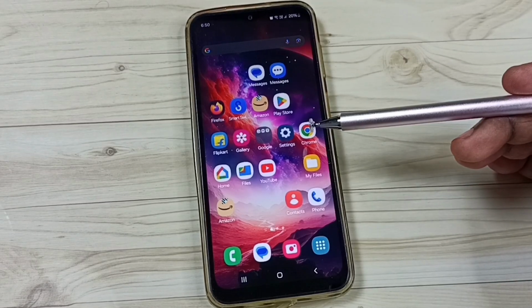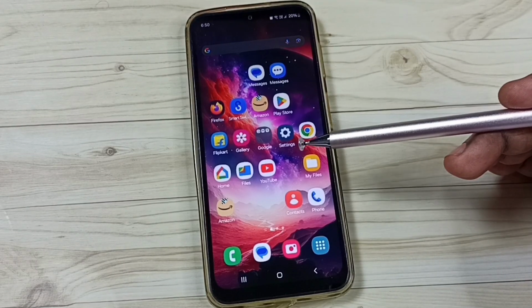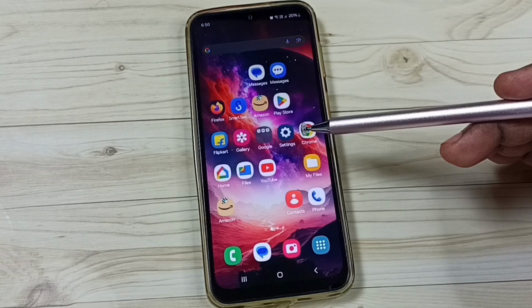Hi friends, this video shows how to bring back the missing microphone voice input button on Gboard or Google Keyboard.